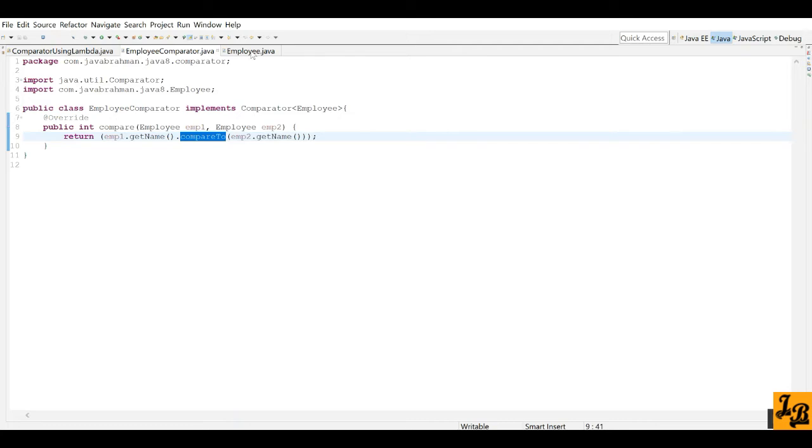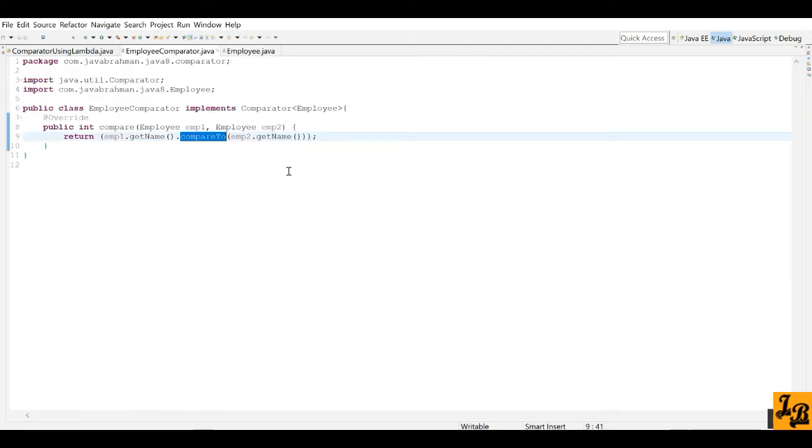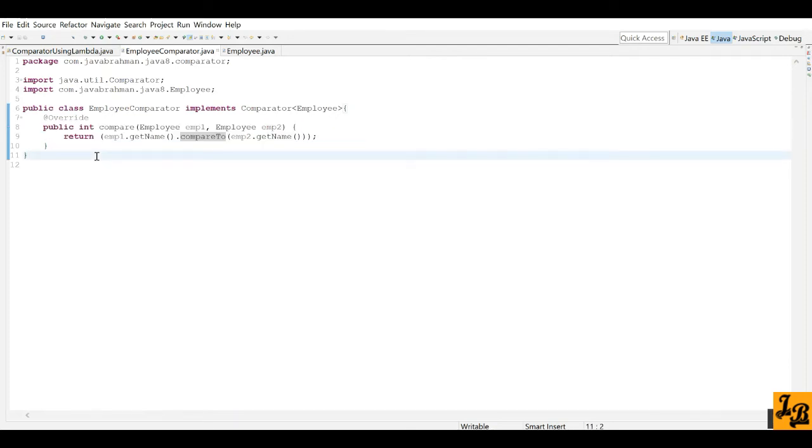Okay, so far so good. So now we have an employee with name and age. We have an employee comparator which uses name to order employees. So our employee with the name A will appear higher in the list than an employee with the name B when we use this comparator to sort.